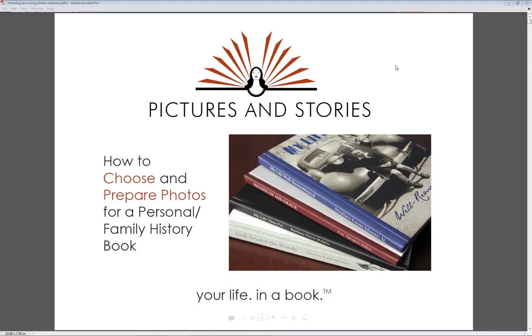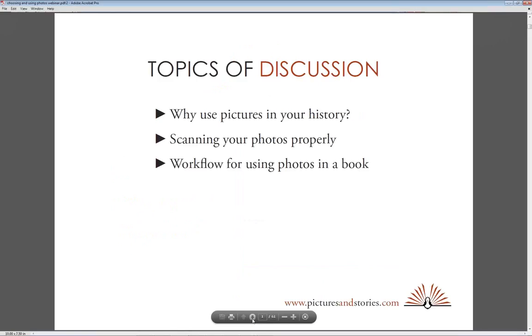What we're going to be talking about today is how to choose photos for your life story book, and once you've chosen what photos you want to use, how to prepare them and how to get ready to begin the layout of your book. As I said, we have a lot of information to cover today, so I'm just going to jump into it.